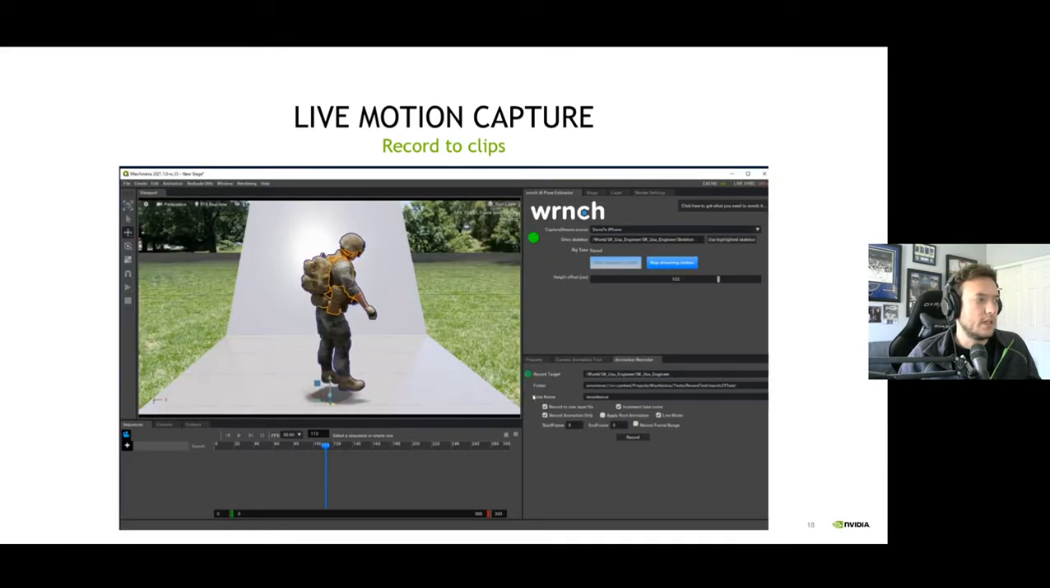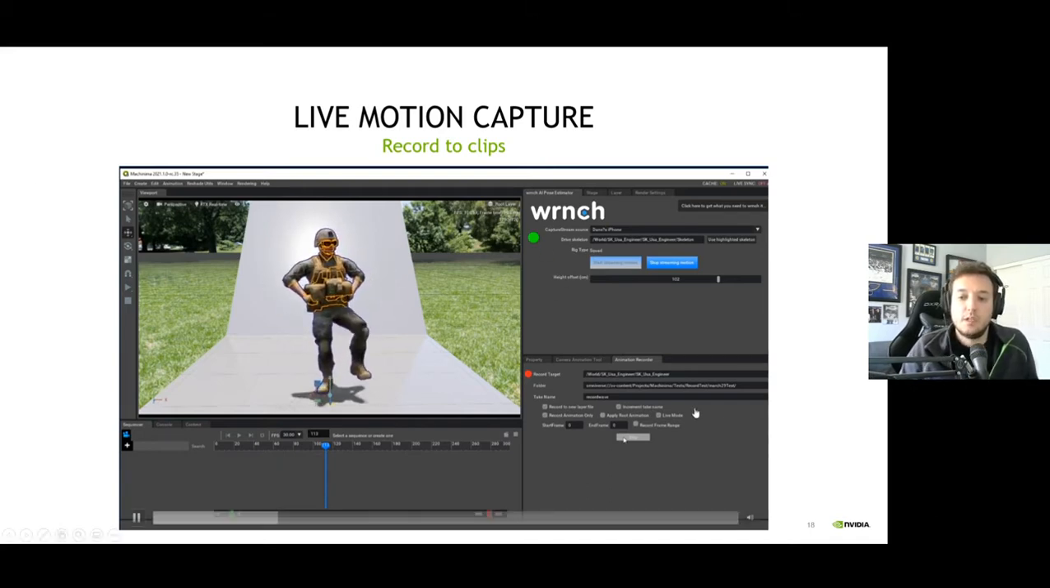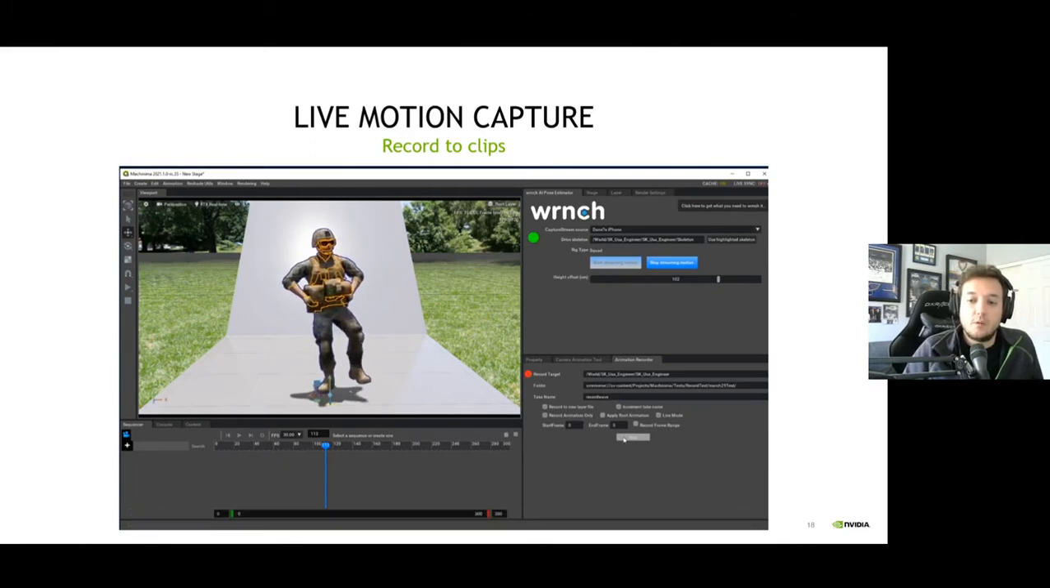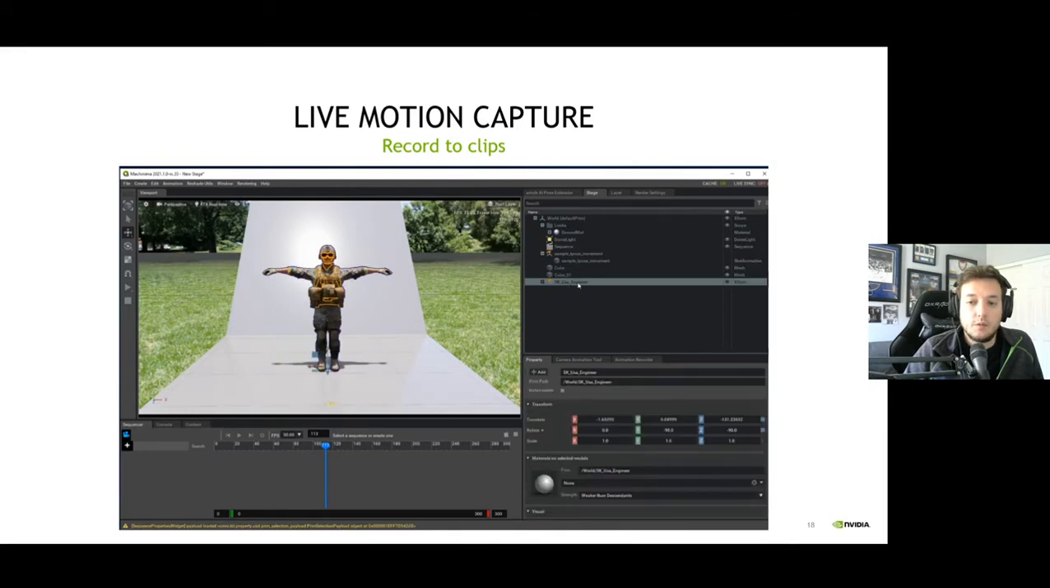It's really quite amazing. Here I'm going to show you a little bit further the ability to record a clip. So again, I'm sitting here being a goofy guy behind a camera. In the bottom right-hand corner, we have the animation recorder. So this lets me, again, record to a target, and it generates a skeletal animation clip on the Nucleus server, which I'll go to shortly.